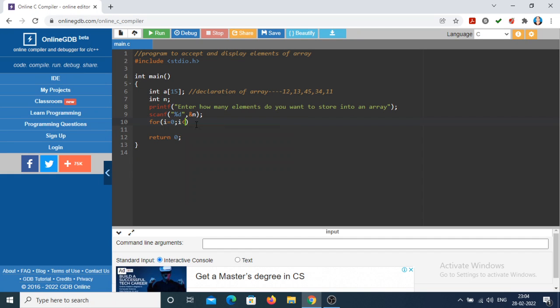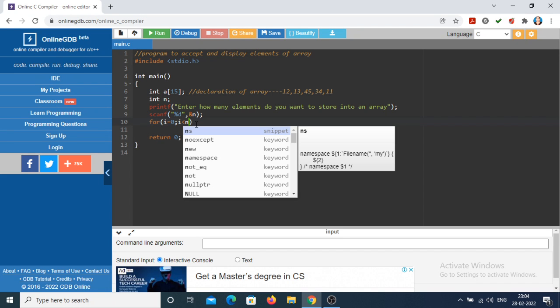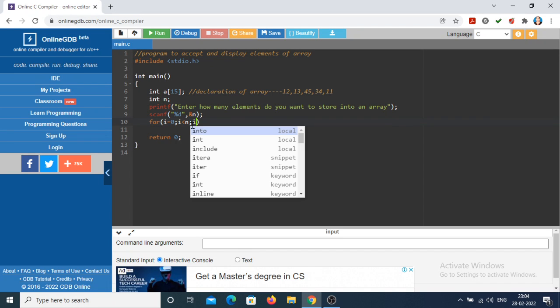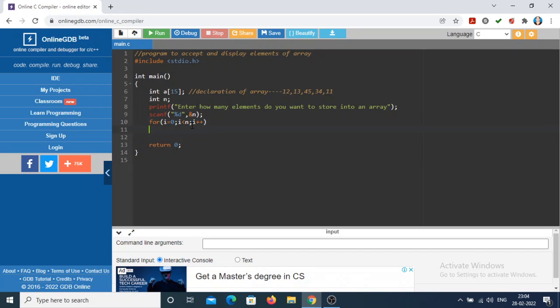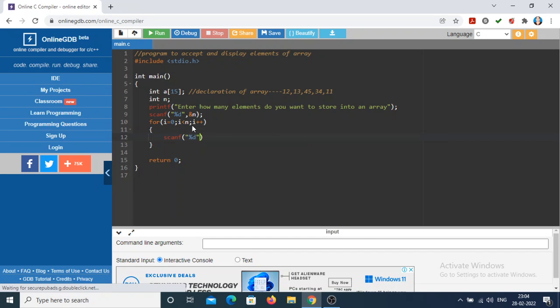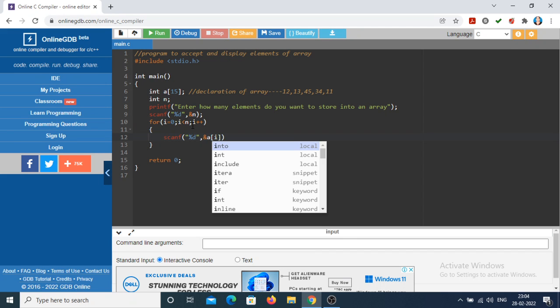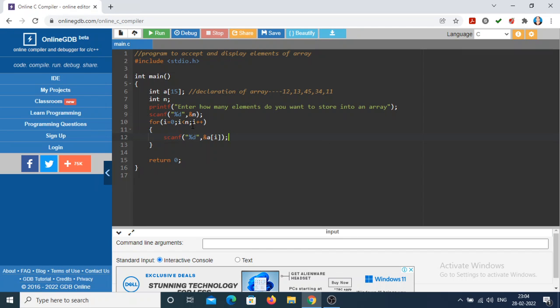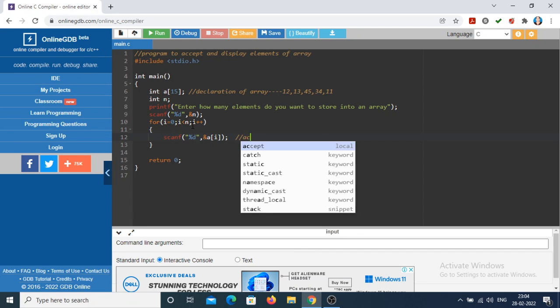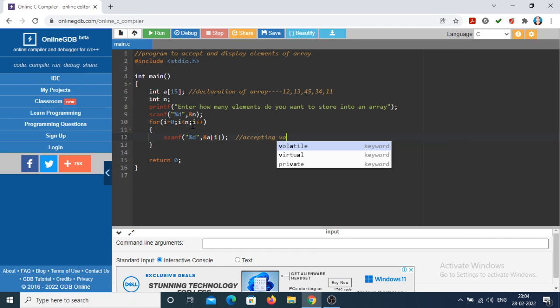And here I want to repeat i from 0 to n. Okay, and then i plus plus. So this is the simple for loop declaration, and here I want to accept the values from the user. So the same format specifier, then the address of a of i. So you can see this is the syntax for accepting the values from the user.